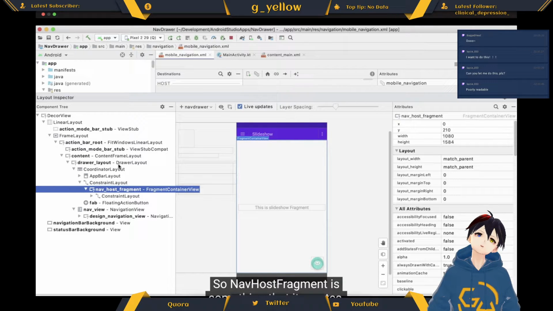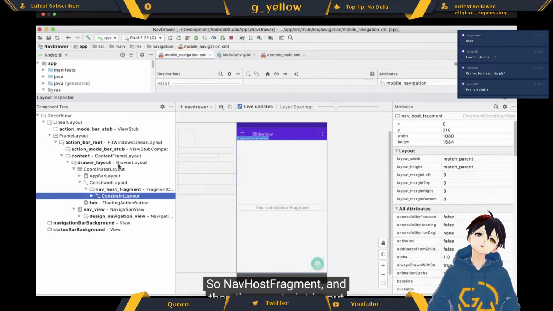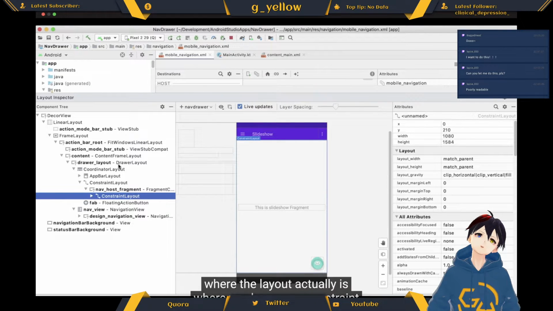So Nav Host Fragment is something that it creates, and that is what hosts the content that you then basically swap in and out as you navigate through your application during the run of that application on the device. So Nav Host Fragment, and then the constraint layout, where the layout actually is, where you have your text view, whatever it is you have inside your UI.